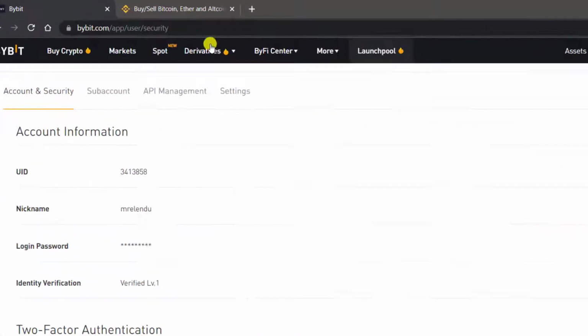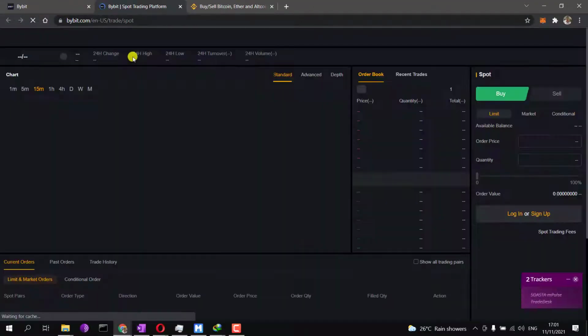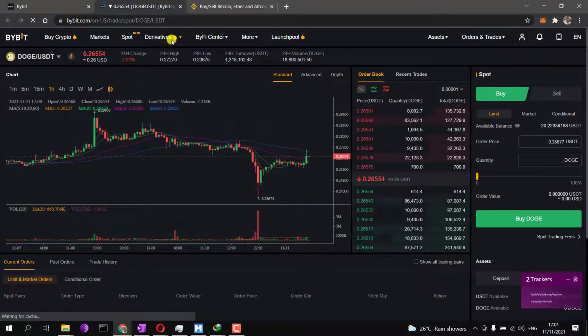Go back to our trades. Now there's two kinds of trades. You can use the spot and the futures. So let's click on spot. So what spot basically does is that you buy an asset low, then sell when it's high. You buy it, you feel it's low, then once it gets high, you sell back.